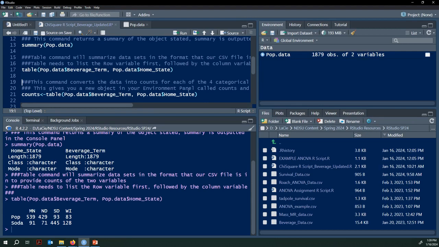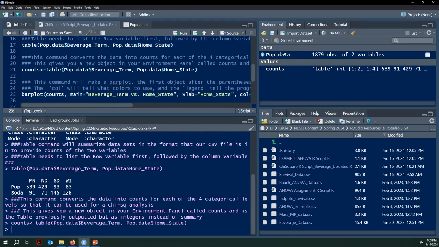I'm going to convert that table into counts. This creates a new object in my environment window. It's really just taking this table and turning it into a new object. I'm going to call that object counts. And now counts shows up over here. It's essentially the same table. I've now just created a new object that is that table. So I've basically taken my 1,879 observations and converted them into an object called counts, and it's this 2x4 table.